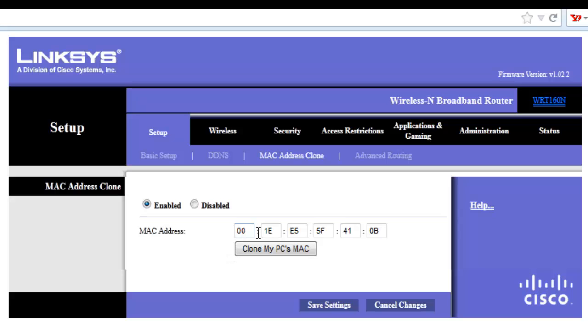This is a hexadecimal number, which means that all the numbers in this number actually start at 0 and go up through the letter F. So it goes 0 through 9, then A, B, C, D, E, F. And the only thing that I have to do here is change this by one number. My address ends in 0B, so I'm going to just change it to 0A. I could have made it 10, I could have made it anything, just so long as I am changing that number. And then I'm going to hit Save Settings.